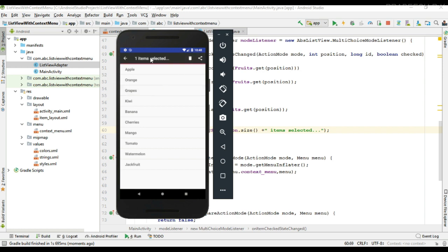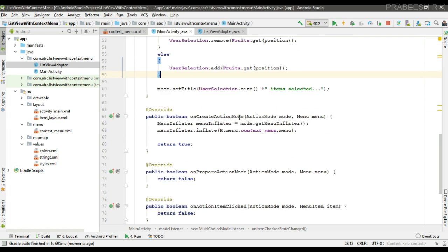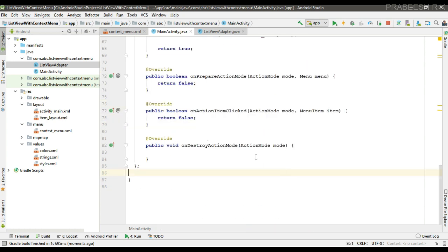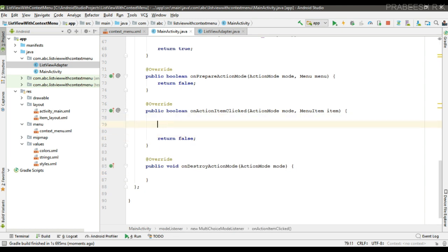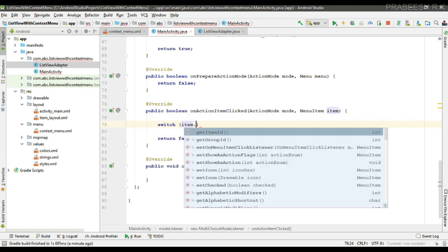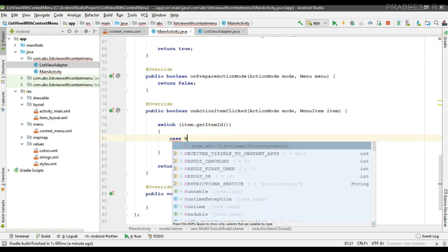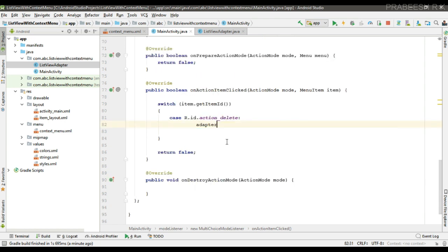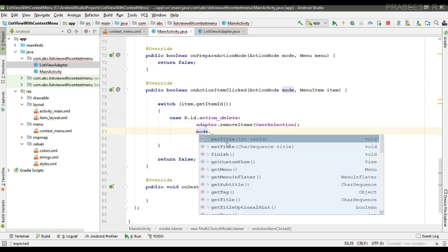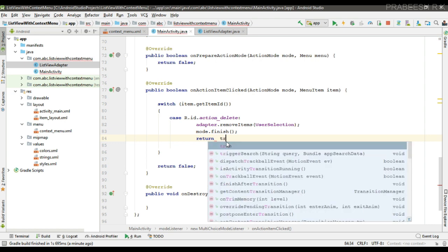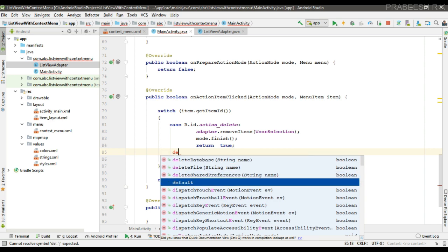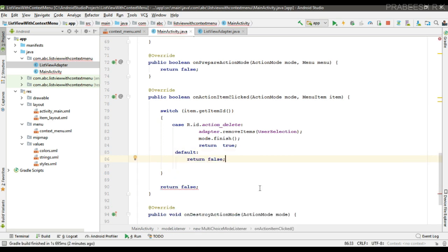So now we can perform the delete operation. We have to delete the selected items from the list. So when user selects an action from the action mode, the on action item clicked method will be invoked. So here we are going to identify which item is selected by the user using a switch case statement. So if it is action delete, in that case we have to call the adapter remove items method and pass the user selection. After that we have to dismiss the action mode and return true. Now specify the default action. In that case return false.